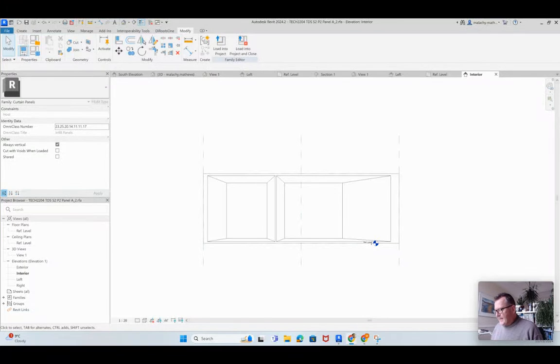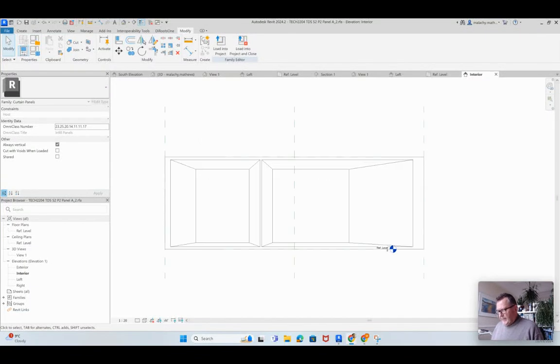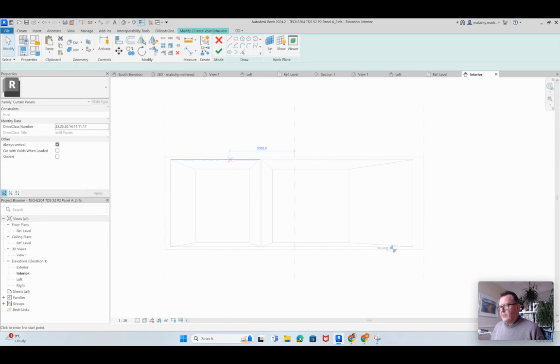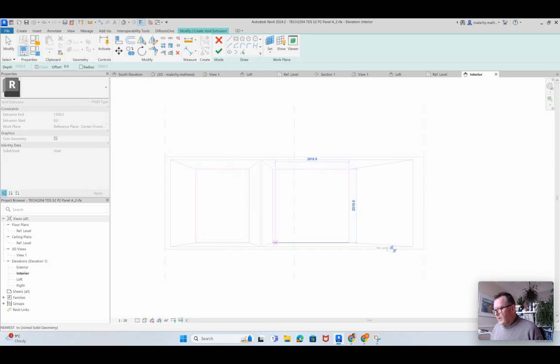Part 2 of panel C here. So that's how I'm looking now. What I want to do is create my void for the window. So I'm going to create into void forms, and it's a void extrusion. And again, I'll just use my rectangle tool here, drag across there, drag across there. Okay, and we will go okay.